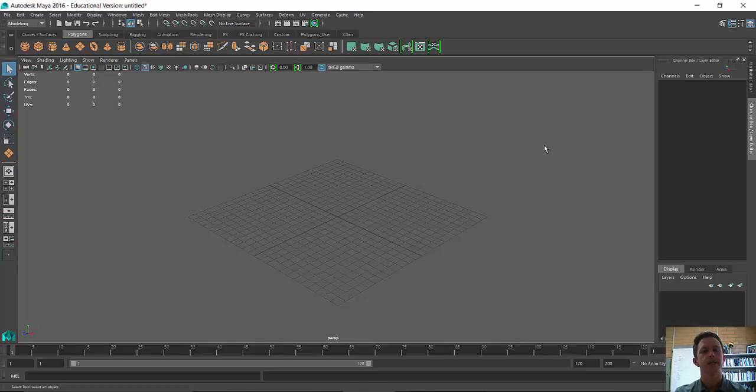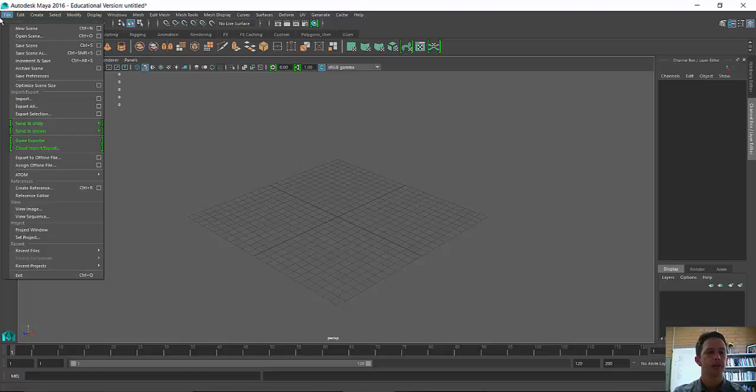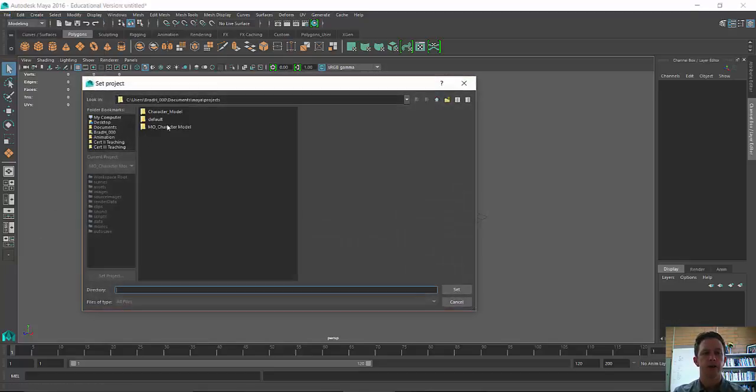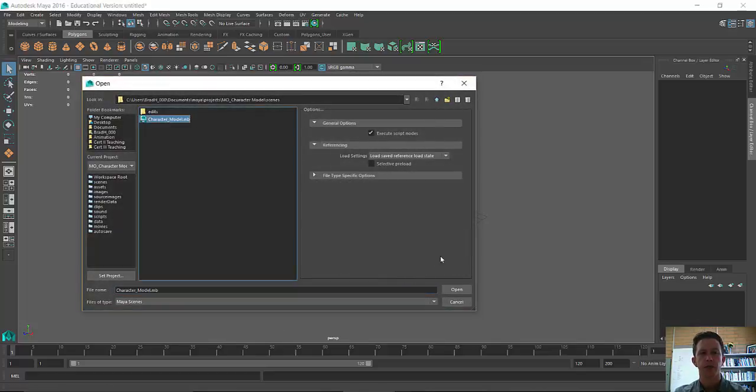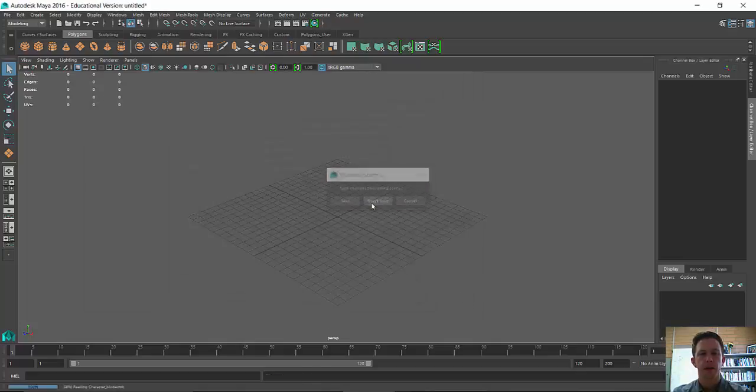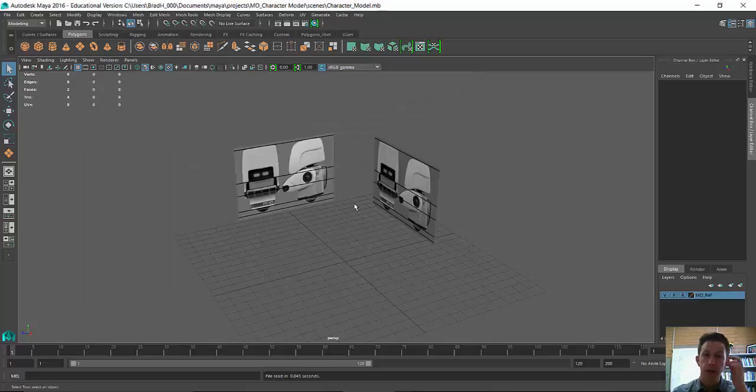Hey everyone, today we're going to be continuing with our modelling of Mo. So what I've got to do is, let's say I set up the model with my reference images. It's a new day. So I'm going to go File, Set Project, find it. I'm going to find my project, set. Should then just be able to open, and it should go straight to my scene that I set up. And there it is, all ready to go.